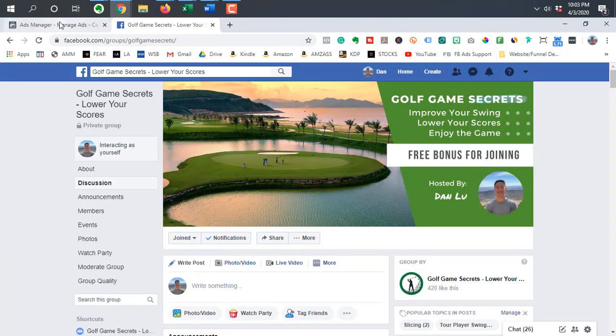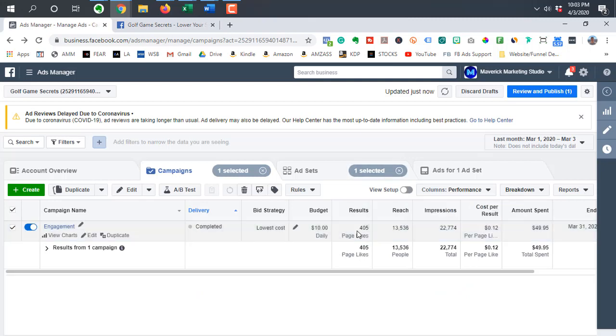So again, the group is a golf group, and the first way here with the page likes is a more indirect way, right? Somebody has to like the page first, and then from there I can invite them to the group. And I spent $10 a day over 5 days, so you can see about $50 spent, and got 405 likes. So that came out to be about 12 cents a like.